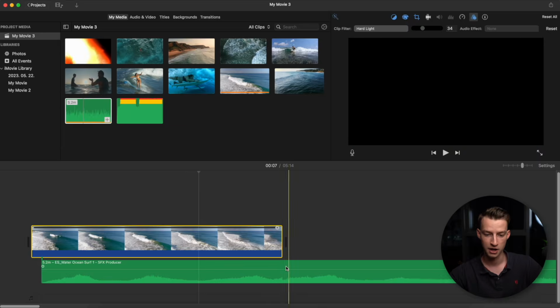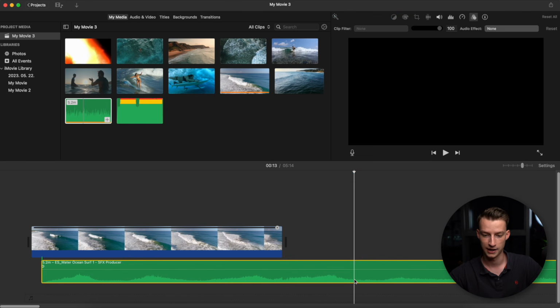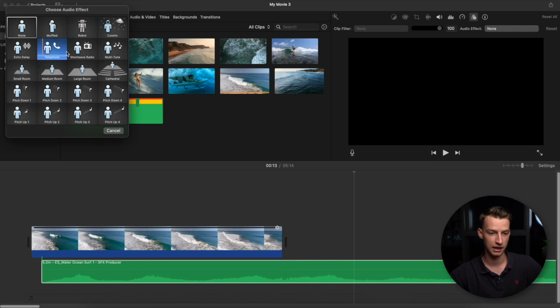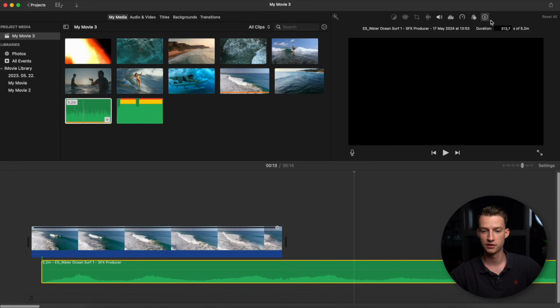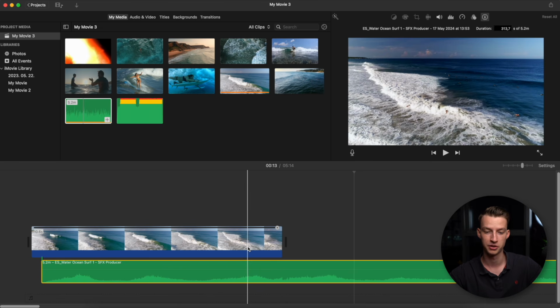And we also have a bunch of different audio effects. So if I select an audio file, I can click here and you can see there's a bunch of different effects like the muffled, robot, cosmic. So you can play around with this yourself. You might not use these as much, but it's still pretty cool that they are there. And then the last button here is just the information, which gives you some more details about the certain clip that you have highlighted on your timeline.